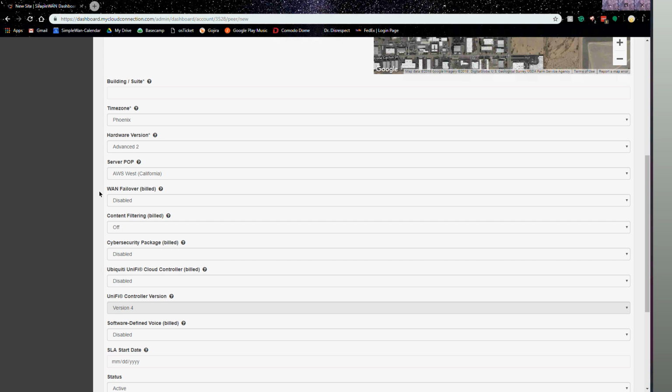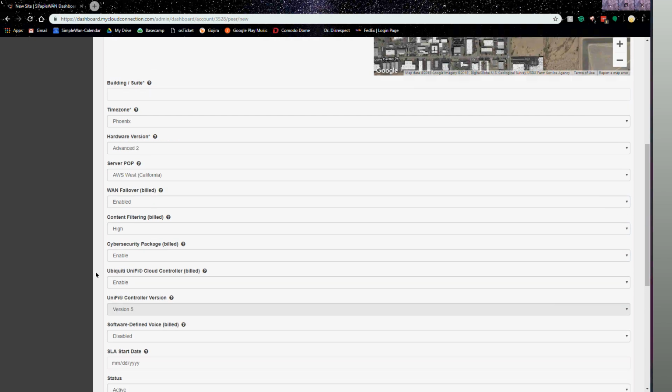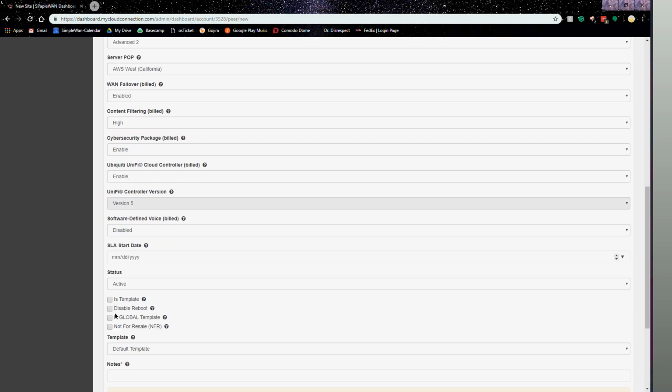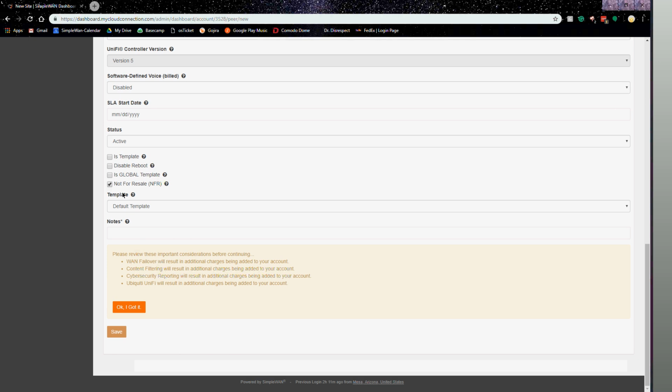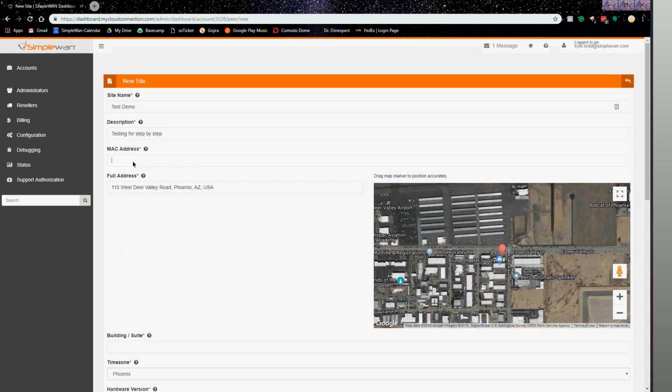Basically, after that, we'll have any billable features as well, things such as WAN failover. Since this is going to be an NFR, typically what we do is enable all of these. We'll give them the full experience of utilizing the SimpleWAN device. Again, WAN failover, content filtering, cybersecurity, UniFi Ubiquiti, and also the controller version from there. Then lastly, we'll select the NFR option directly from there.